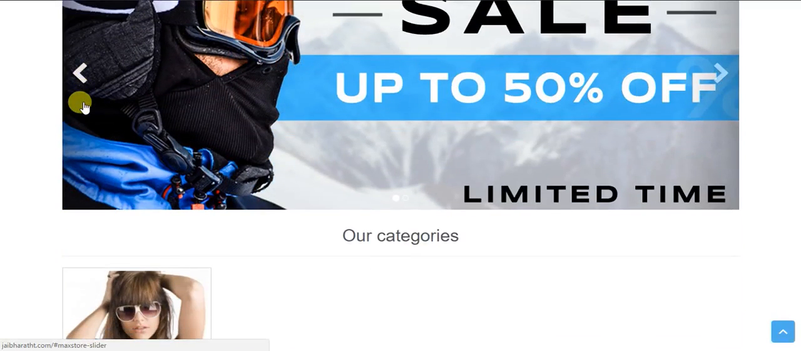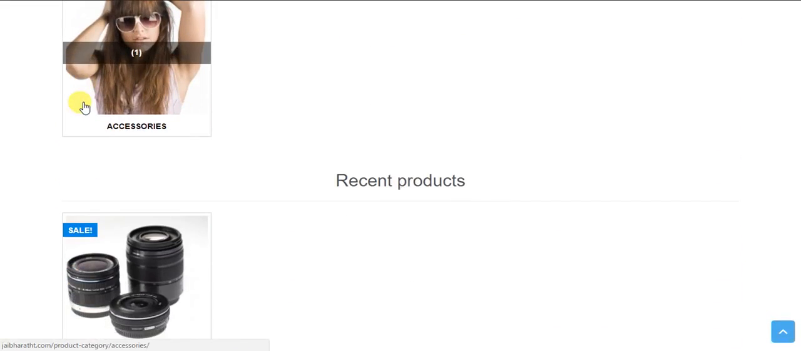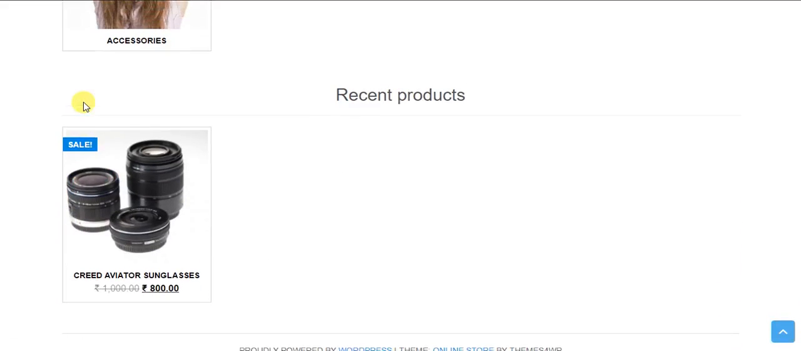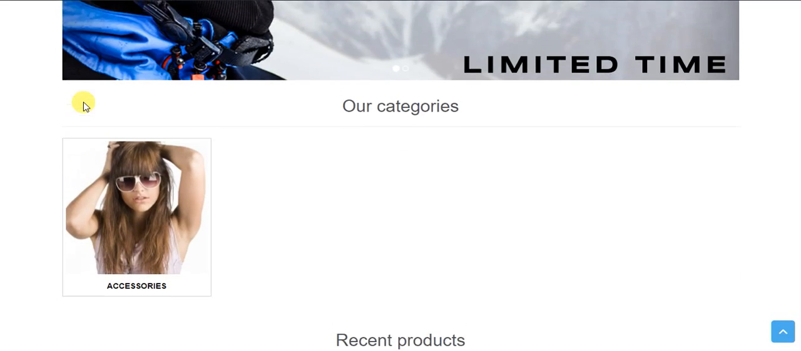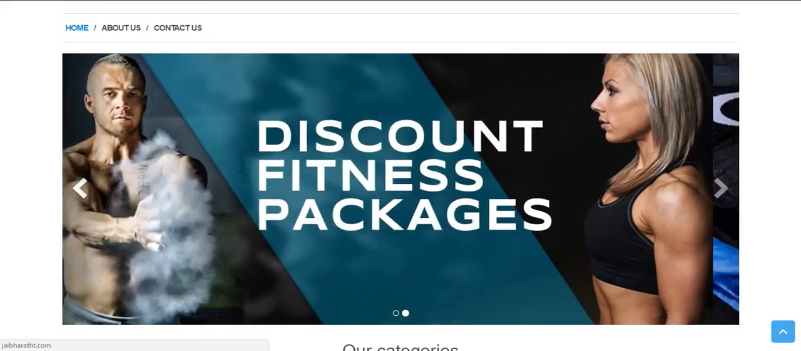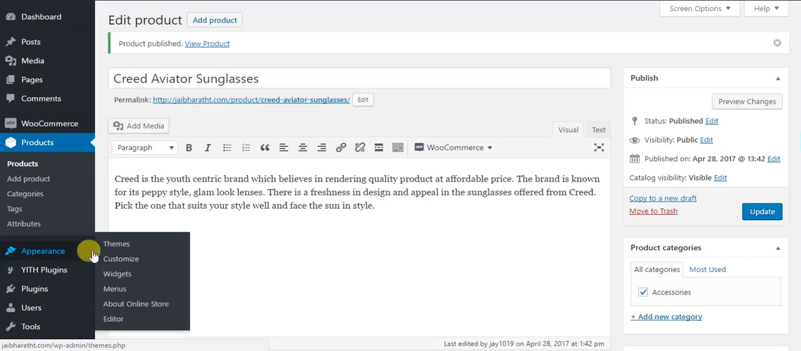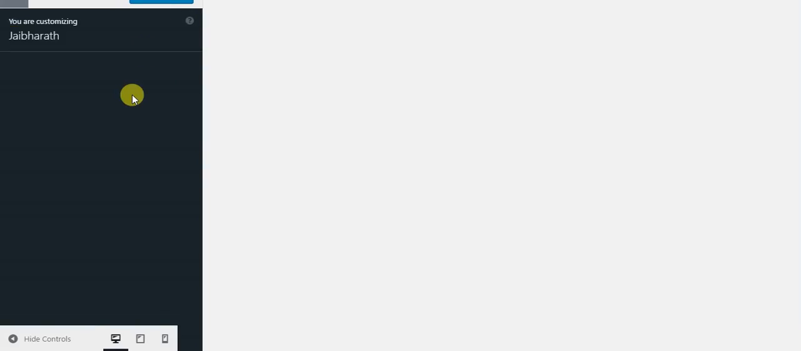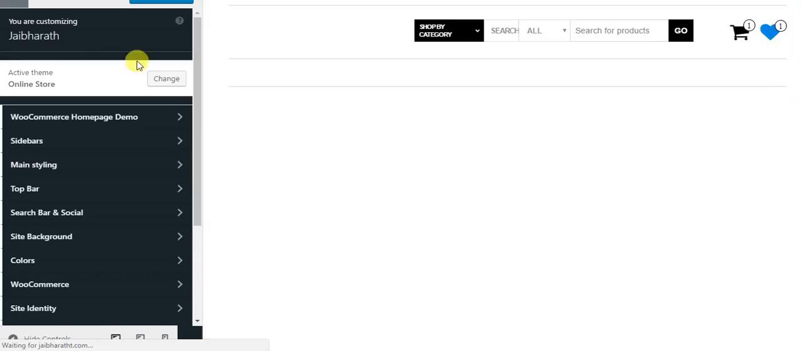You can add any number of categories, you can add any number of products, and they will be shown in recent products, and the categories will be shown here horizontally. And of course, you can update these sliders as well. You have to just go to Appearance, Customize, and in the Customize window, you will have the option for these sliders.